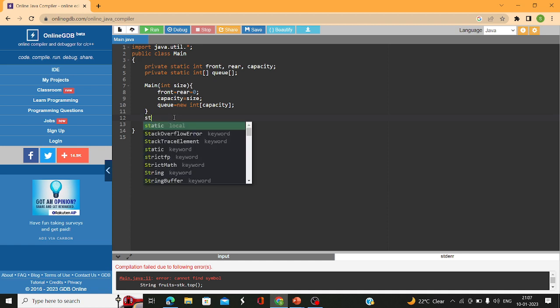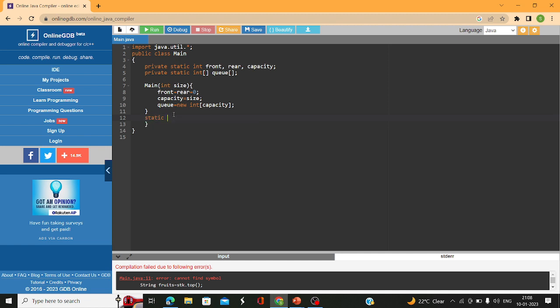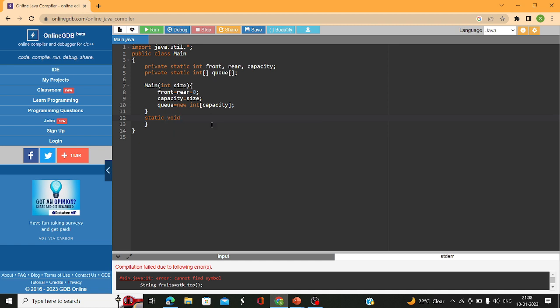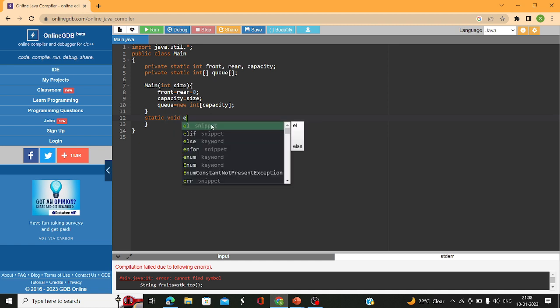For inserting, like in the stacks, we have seen push is the operation to push an element. Similarly, to insert an element into the queue, let us just say enqueue is the method for now. Static void enqueue.